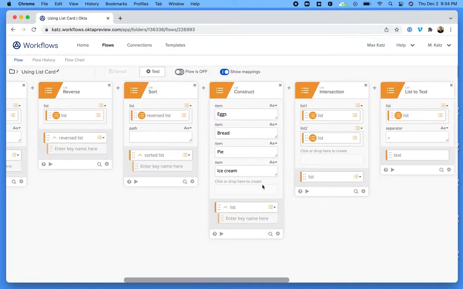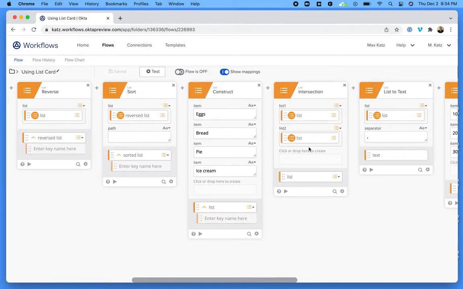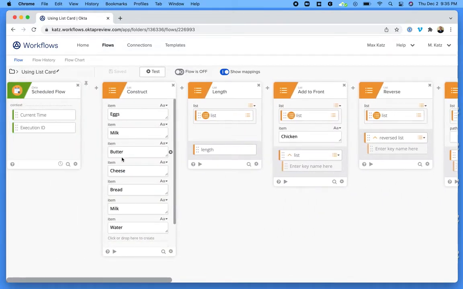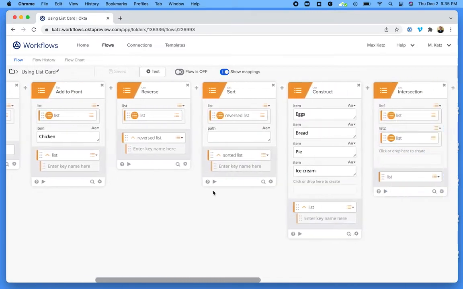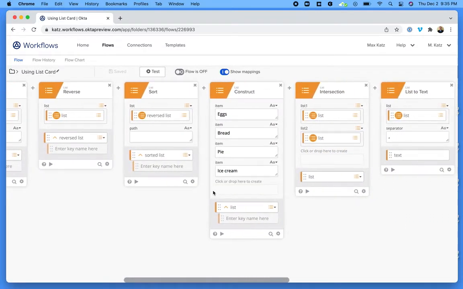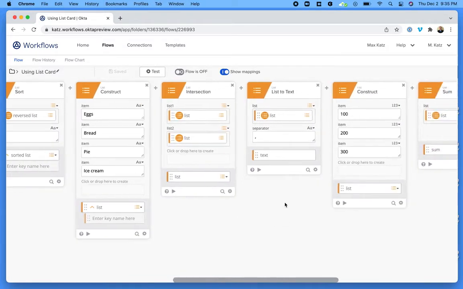Then intersection: I'm looking at both lists, and then I am creating a list where the values are in both lists. In my case it's going to be eggs and bread, because eggs is here, bread is here, and if I look, we got eggs and bread. So you create a list only with values which are present in both lists. Next there's list to text, which converts the list into text, and there is a separator, which is a comma in my case.